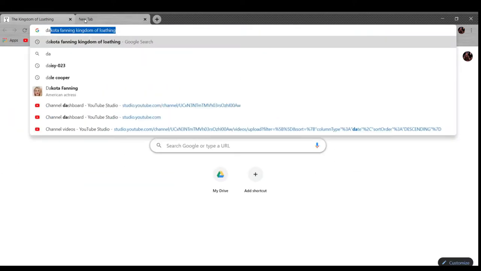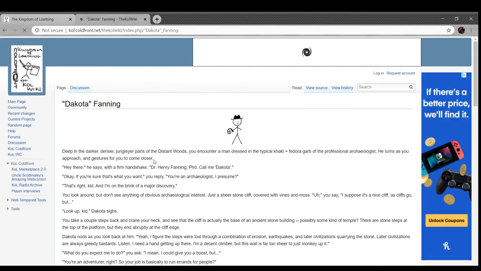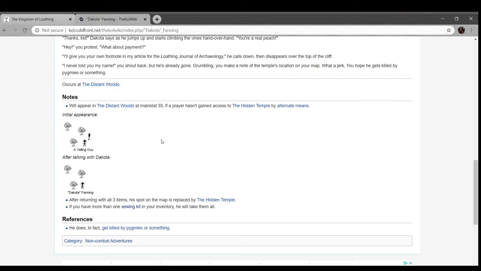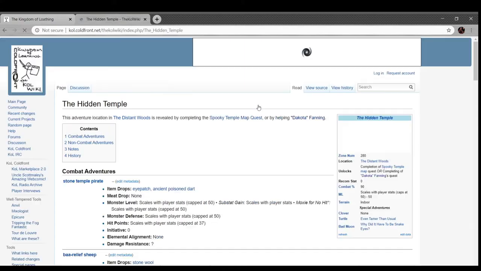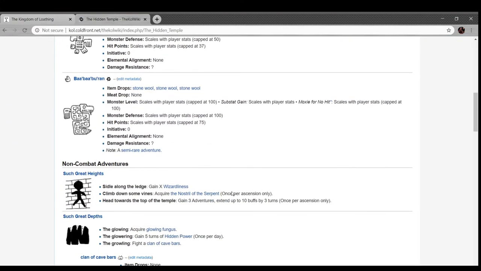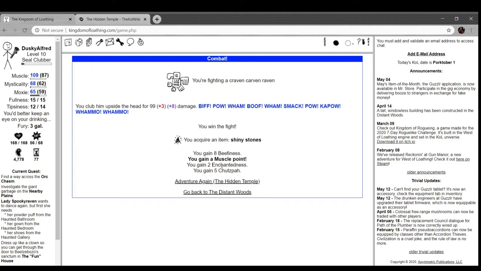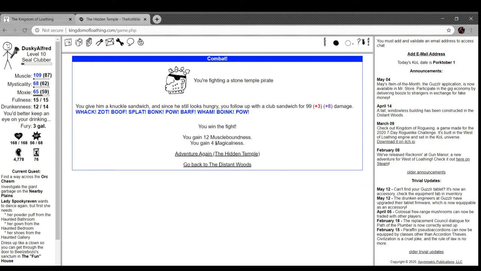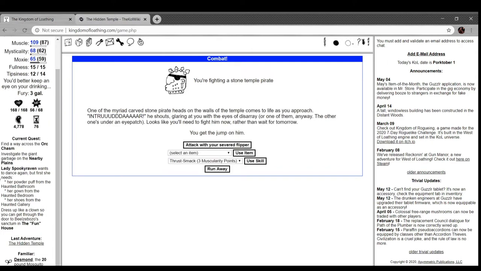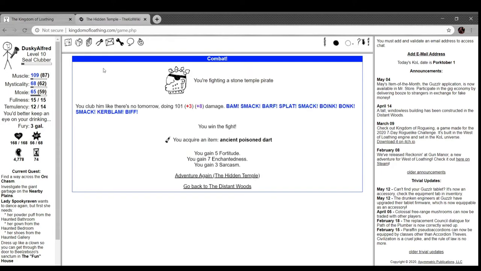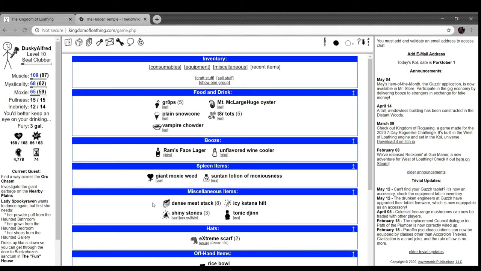So does that get us anything? Codex, Fan, and Kingdom of Loathing. Hidden Temple. Sleep Sheep. Okay, so we do get some more. Am I still recording? Yes, I am. So I just need to randomly get lucky. That's the end of the quest. I'm fine with just leaving it there. All right, sure.